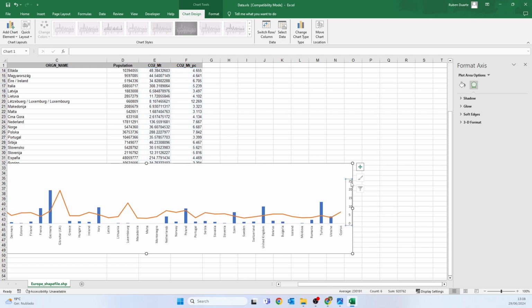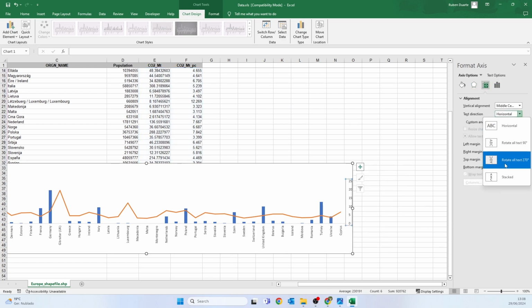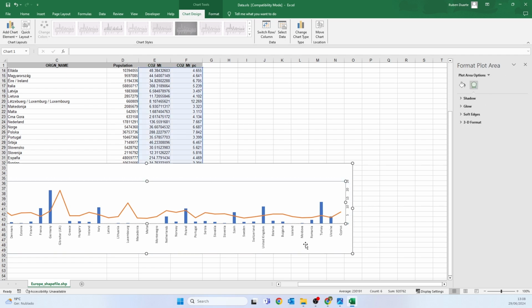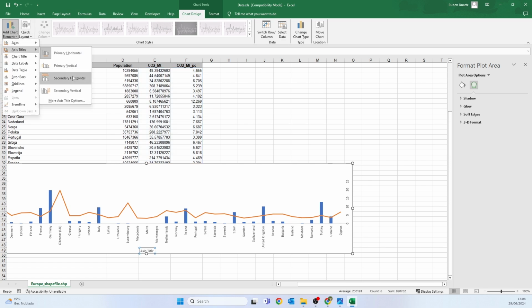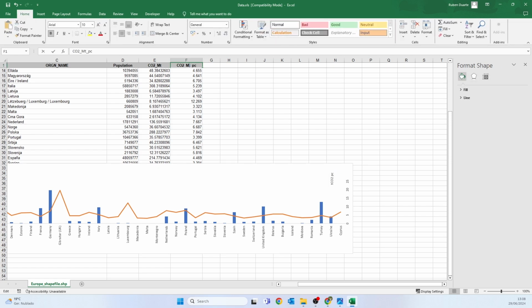And let's do the same to this axis. Okay, I'll rotate 270 degrees. Let's add the secondary axis title here. Secondary, you can choose actually secondary vertical, and this one will be tons of CO2 per capita. Okay, actually in the column F it's in megatons, but the value is in tons. Okay, so tons of CO2 per capita.